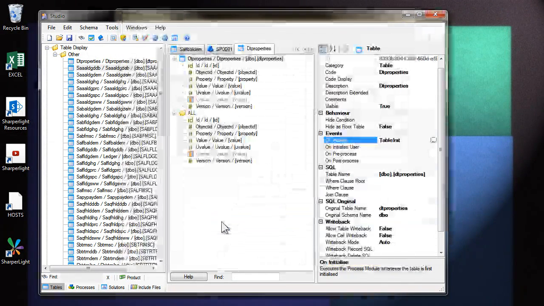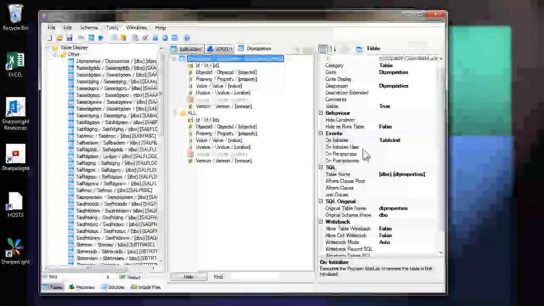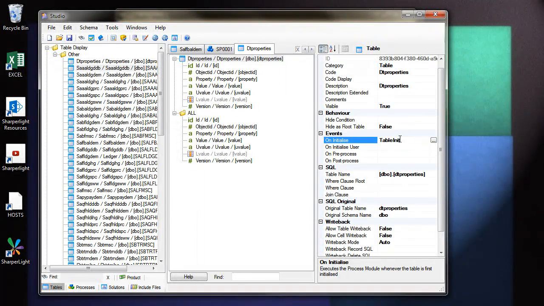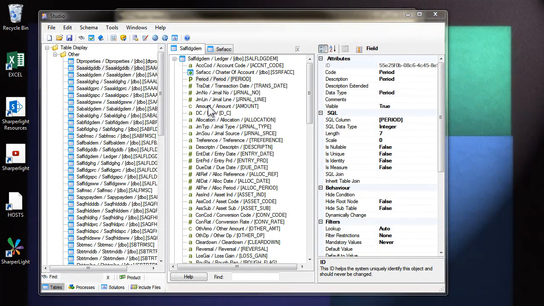And if I jump to the table, you can see that this table also now has the event bound to it. Next, I'd like to discuss the concept of creating common dictionary keys.